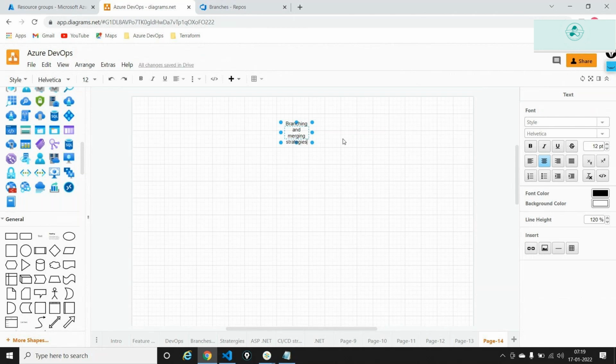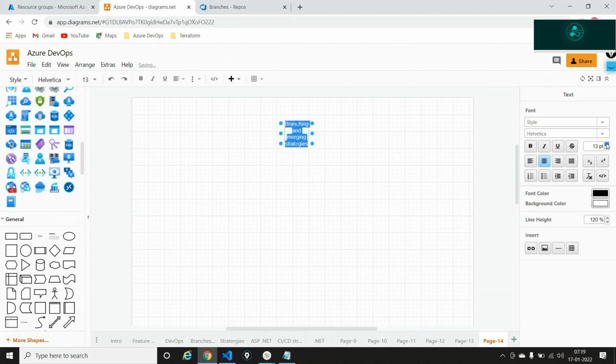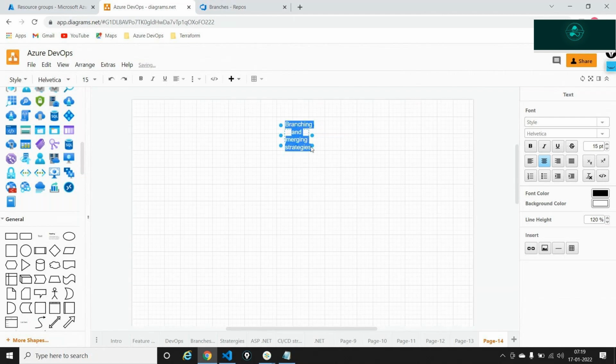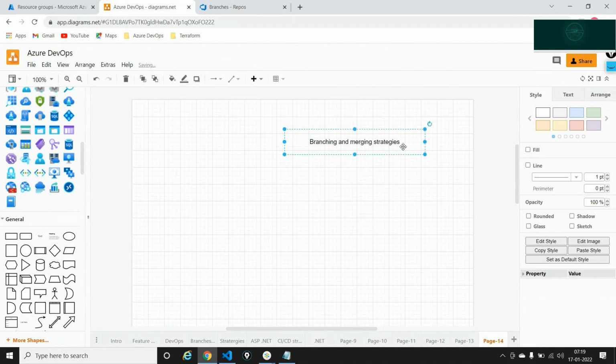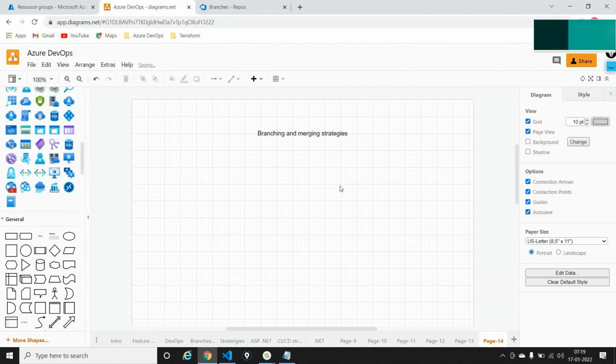What exactly do I mean by branching and merging strategies? What is the strategy that I'm talking about? Any organization you work with, or any project you work in, will have an agreed-upon convention: this is the flow of the project, or this is how the project should move. Because right now we are in an agile methodology of development, you need to have a proper flow to everything. You need to properly define everything.